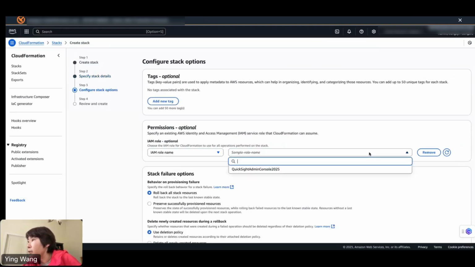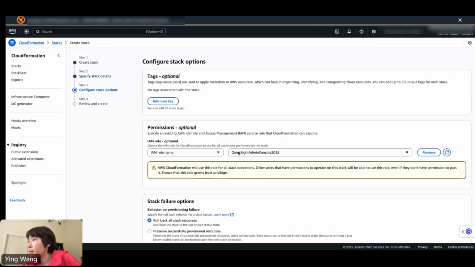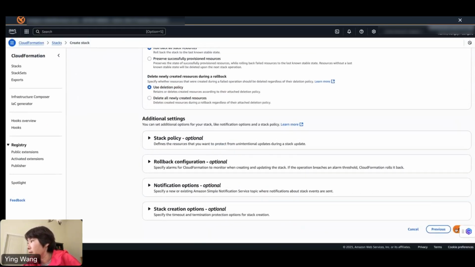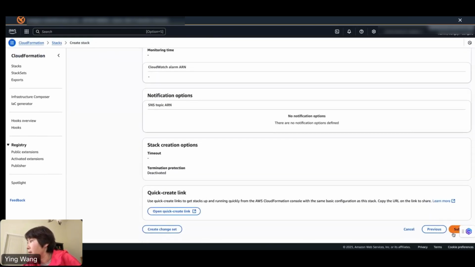And here is another tricky step. Choose the QuickSight admin console role to execute this CloudFormation template. And then submit.